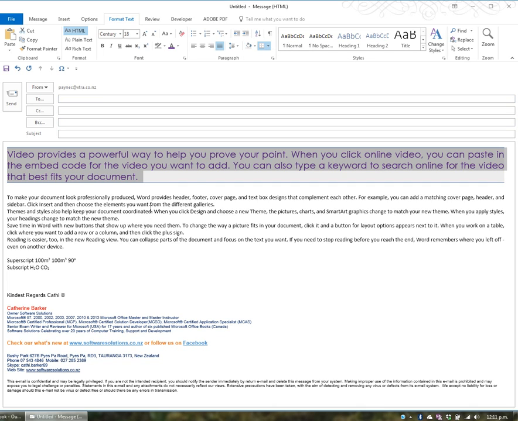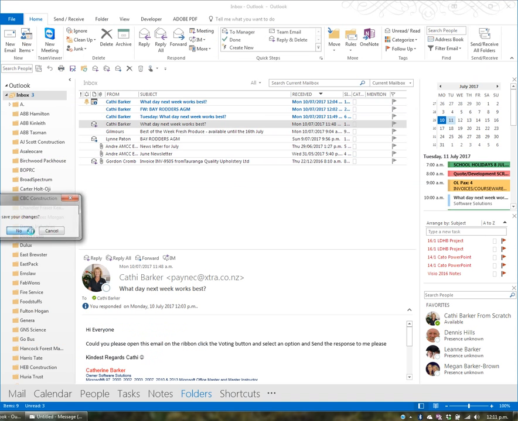So there are various options on the Format Text tab that you can use to improve the look of the text in your email. But this does work on the presumption that you have got the Format HTML selected. The other two may restrict the sorts of things that you can do on the Format Text tab in the ribbon. Let me just close this without saving.